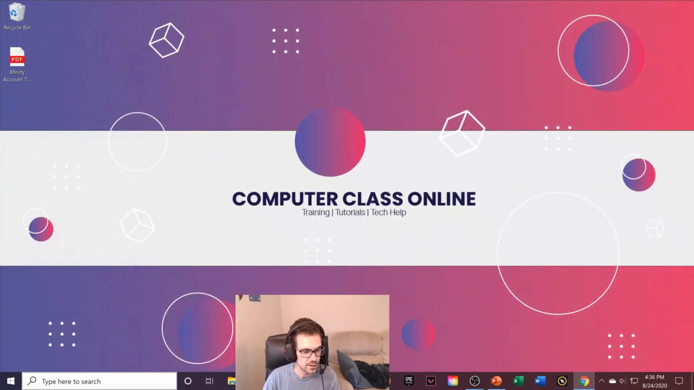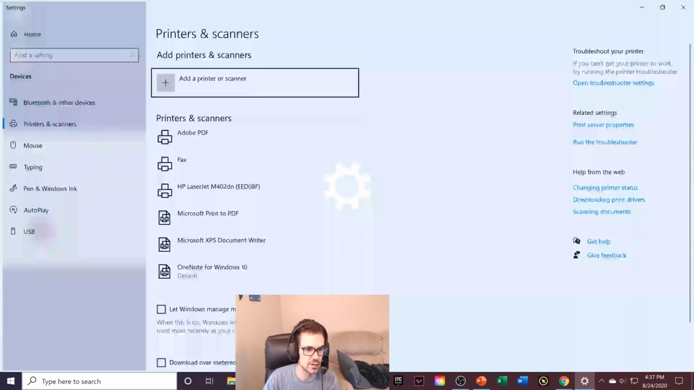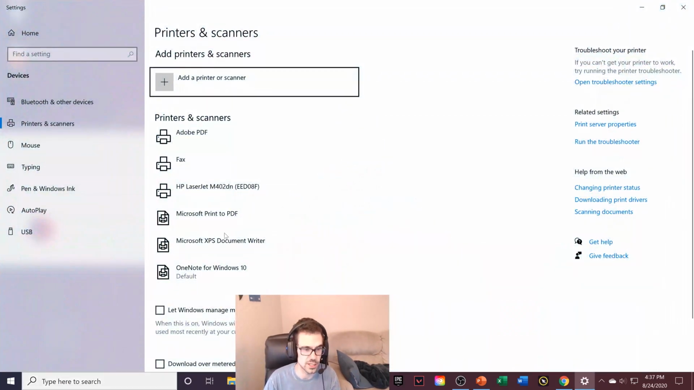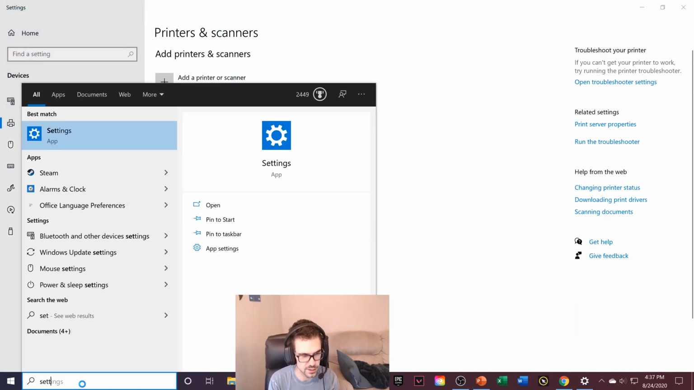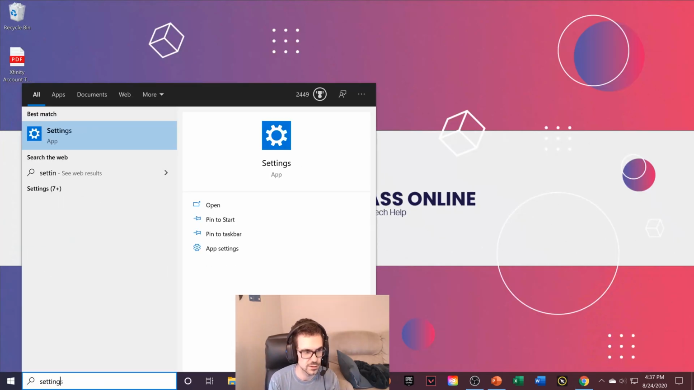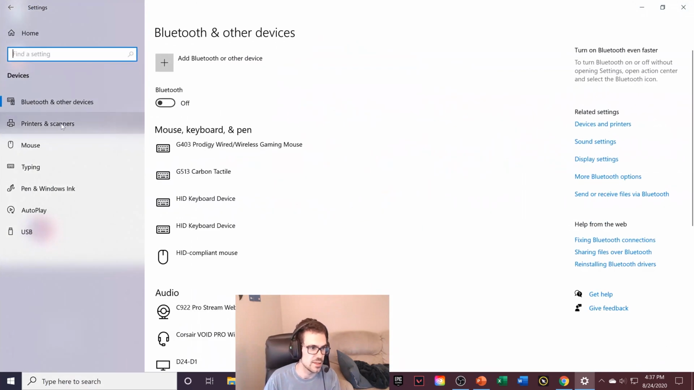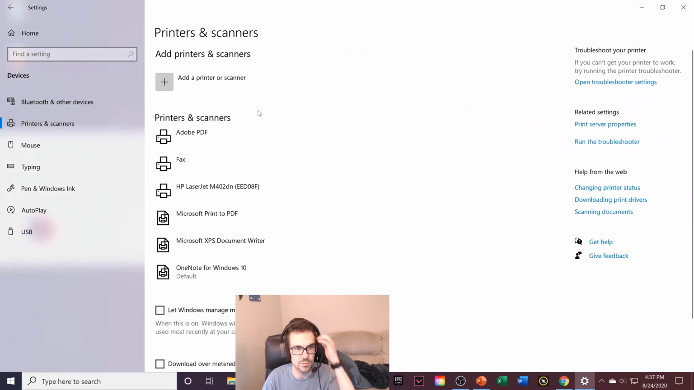Okay. That being said, let's talk about printers, scanners, Wi-Fi, those types of things. If you just go to printers and scanners, this is if you just literally type it in, but you could also go to settings. Let's do that actually, settings, and there you go, and you could click on devices and then printers and scanners. That would get you to the same thing.